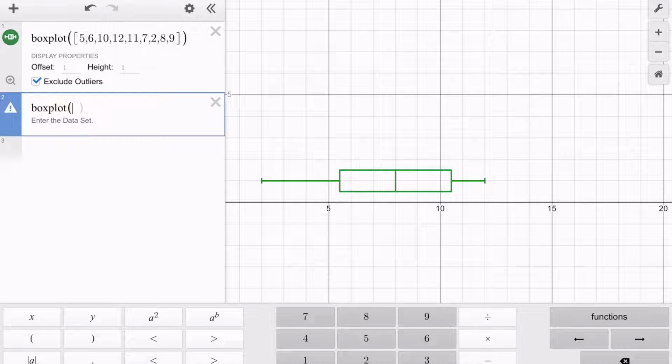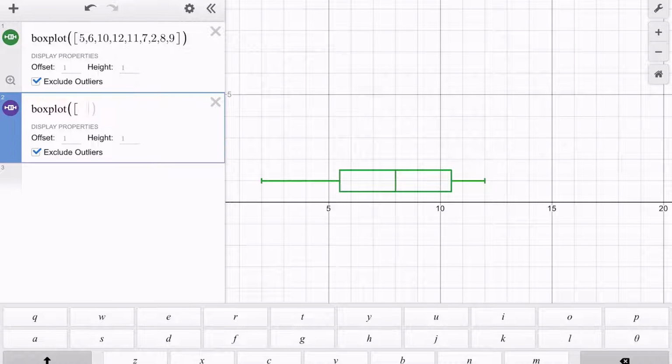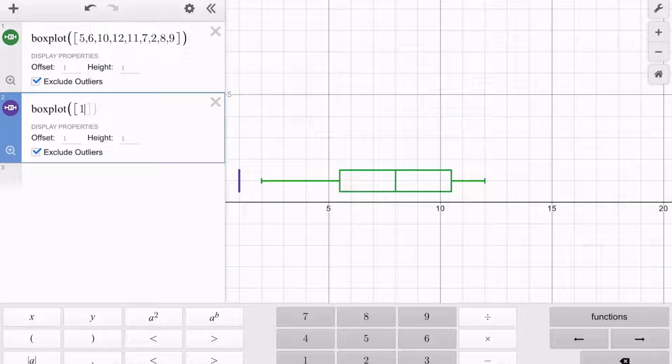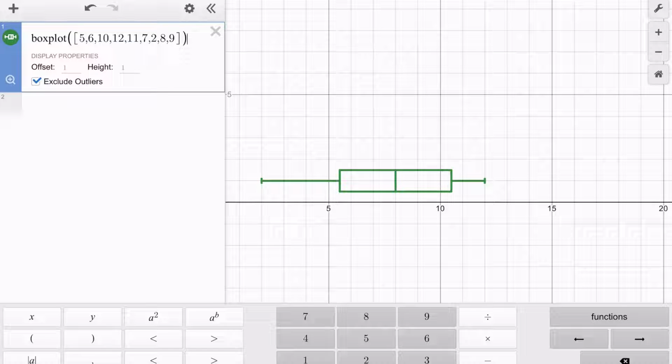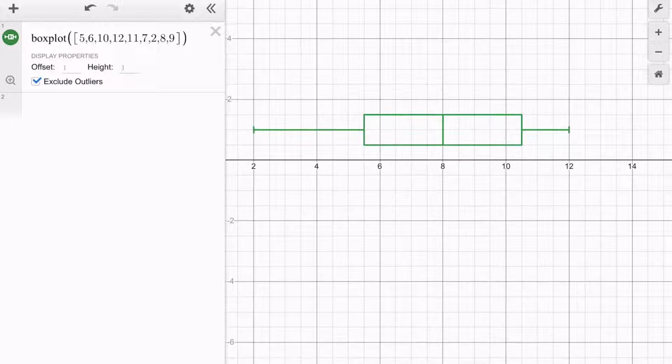And then for some reason, you also have to include a bracket on the inside, and then you start typing in your list with commas. Whatever your data set is, you would just separate them with commas. You have to have those square brackets on the inside of your parentheses in order to get the box plot to show up. Next, I'm going to unclick exclude outliers.